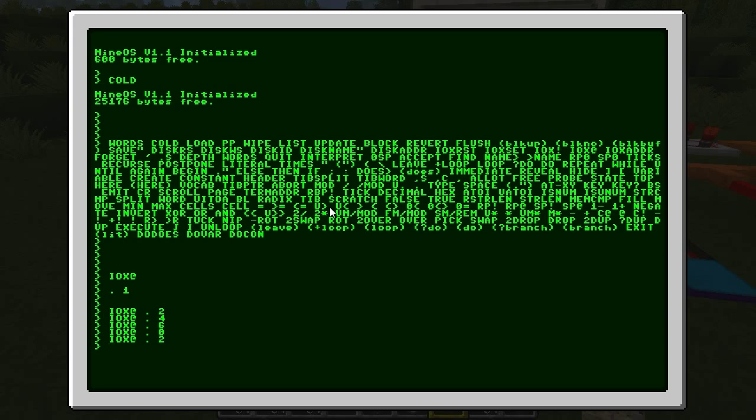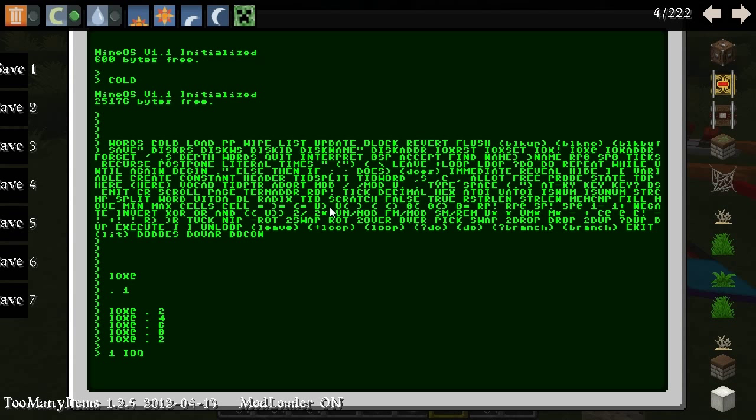And now we can reset the button press via the computer by doing one IOX exclamation. IOX exclamation. Okay.